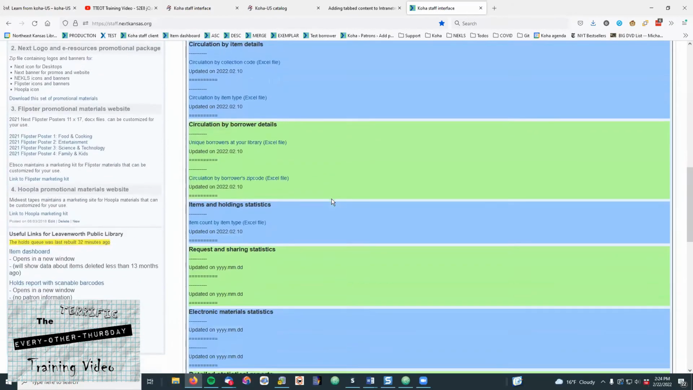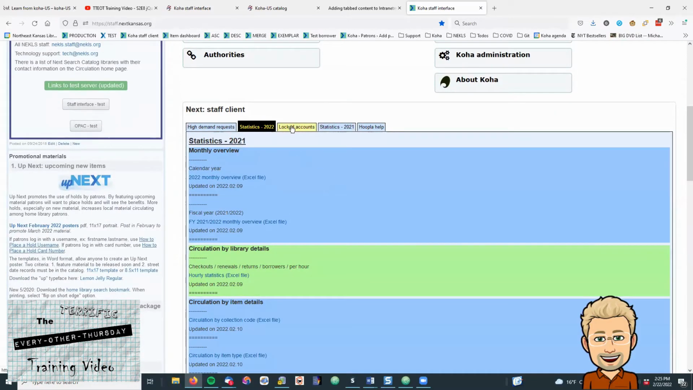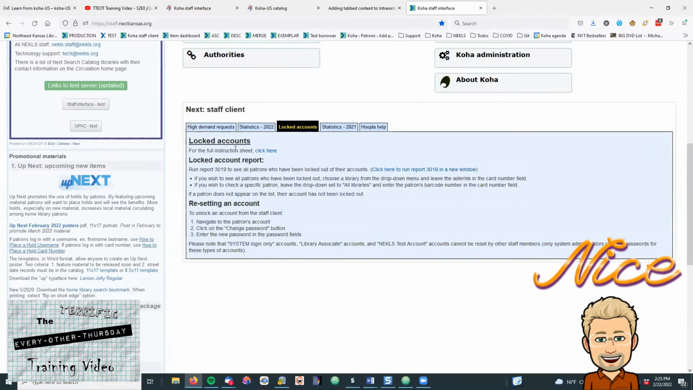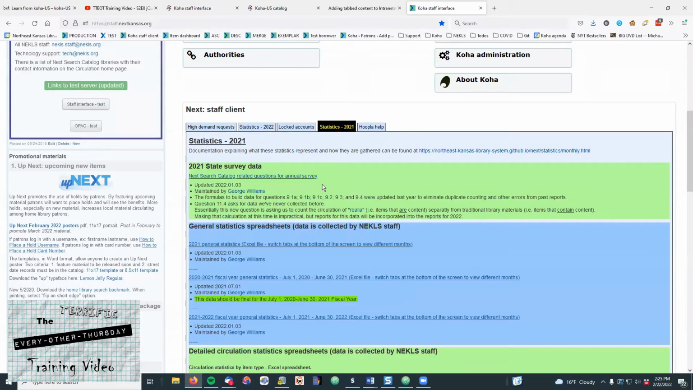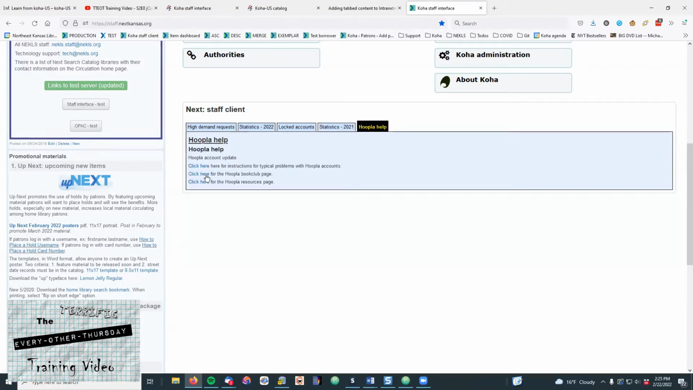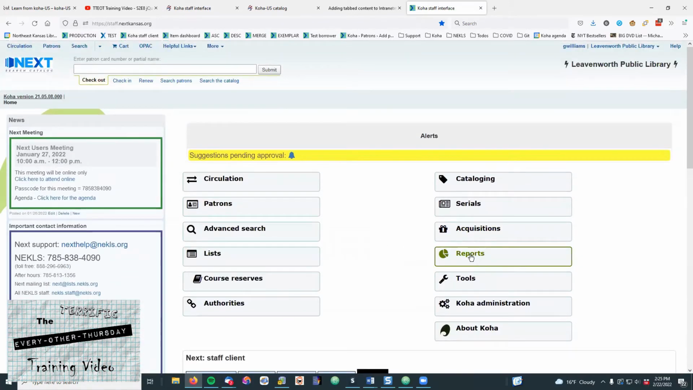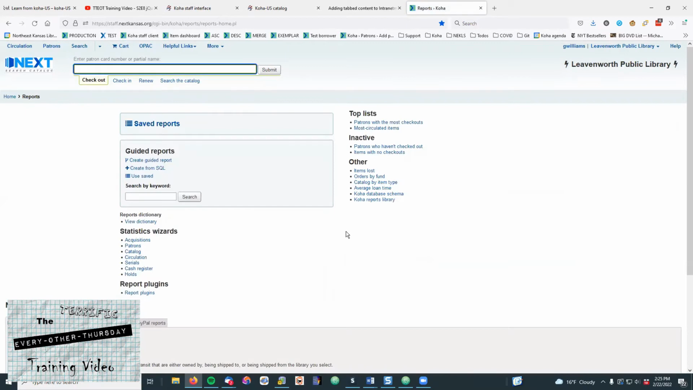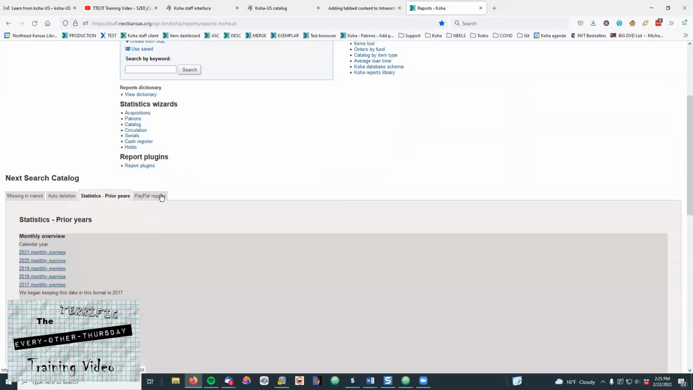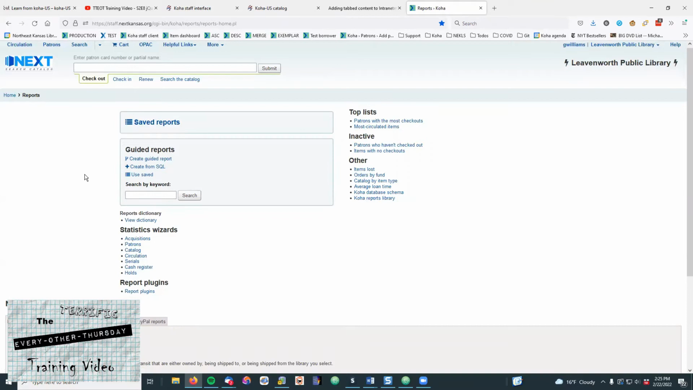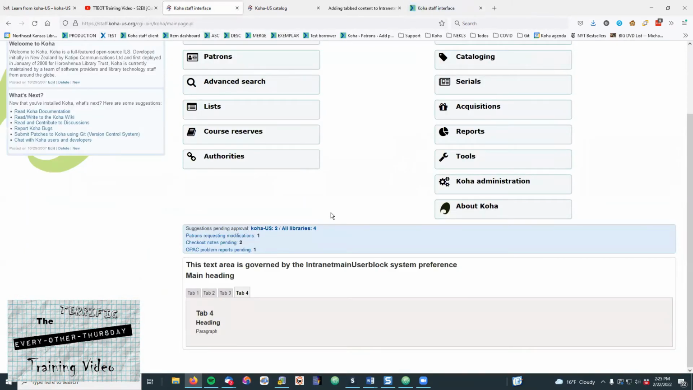This tab has links to statistics spreadsheets. There's a set of instructions for how to unlock somebody's account. Here are last year's statistics. And then we have a tab that's got some help for using Hoopla. So we put all this different stuff on here, and then I have a completely different set of tabs on the reports page, mostly related to reports.